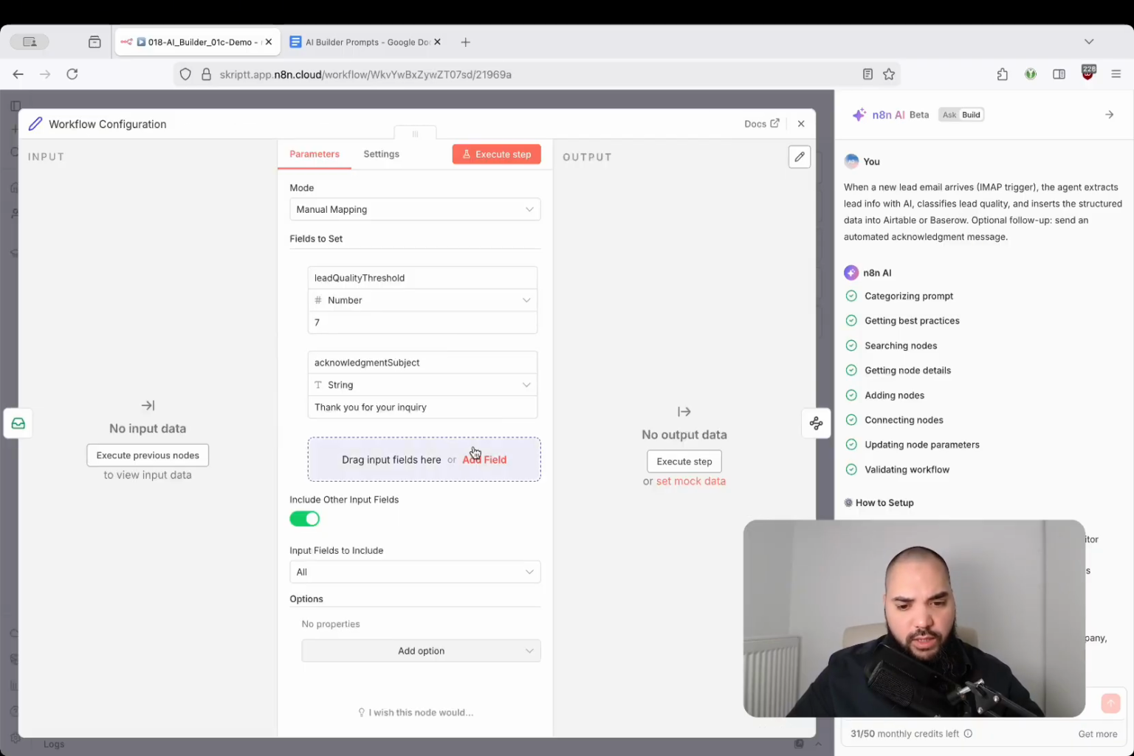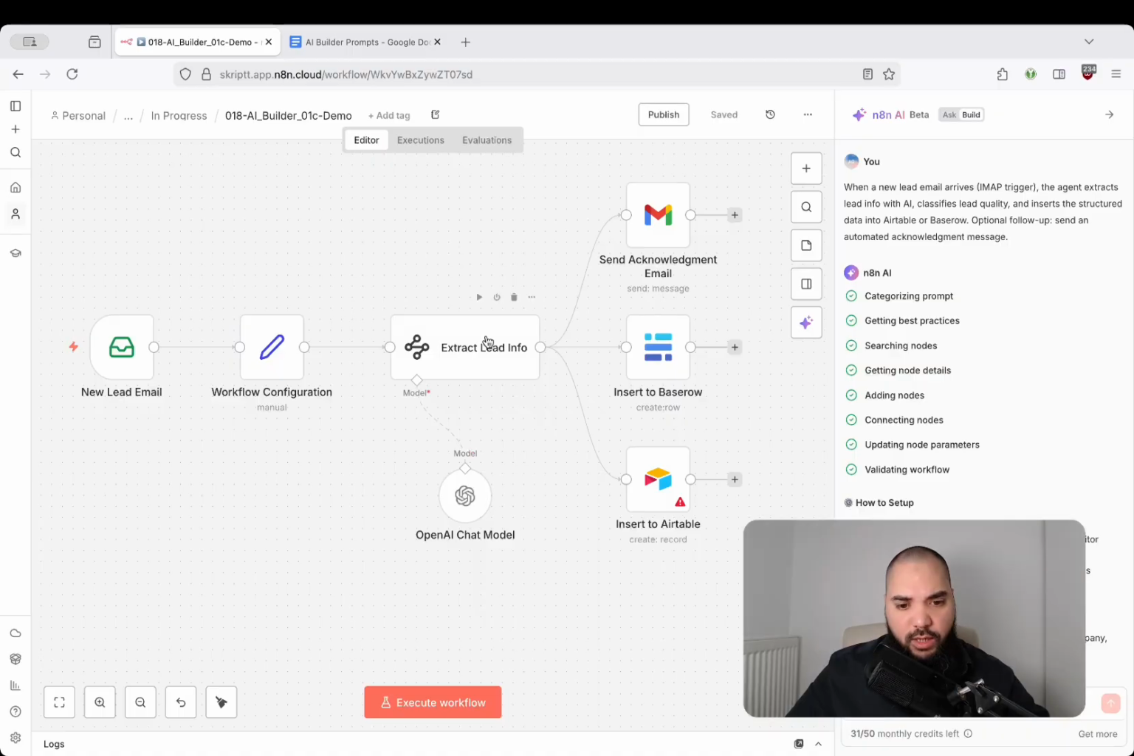So this is definitely interesting and does make sense because we wanted it to classify the lead quality, right? And then to have a threshold. This definitely does make sense. Now, the next part is quite interesting because now we have AI involved.